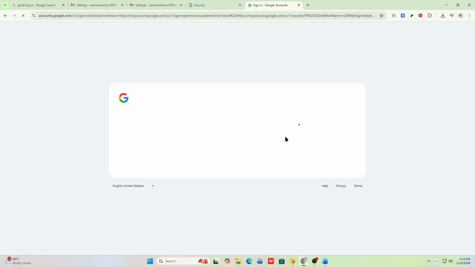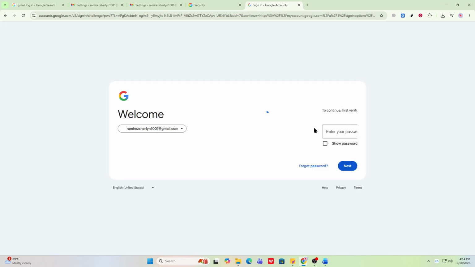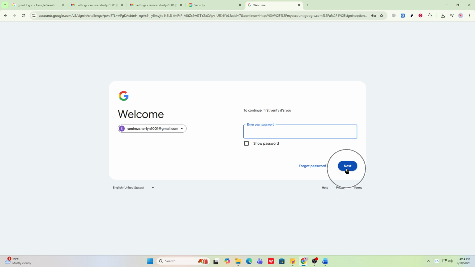Before you can access or change recovery information, Google will ask you to verify your identity. Enter your Gmail password when prompted. This extra step helps protect your account from unauthorized changes. If you use additional sign in protections, you might see a confirmation prompt as well. Just follow the on screen instructions.